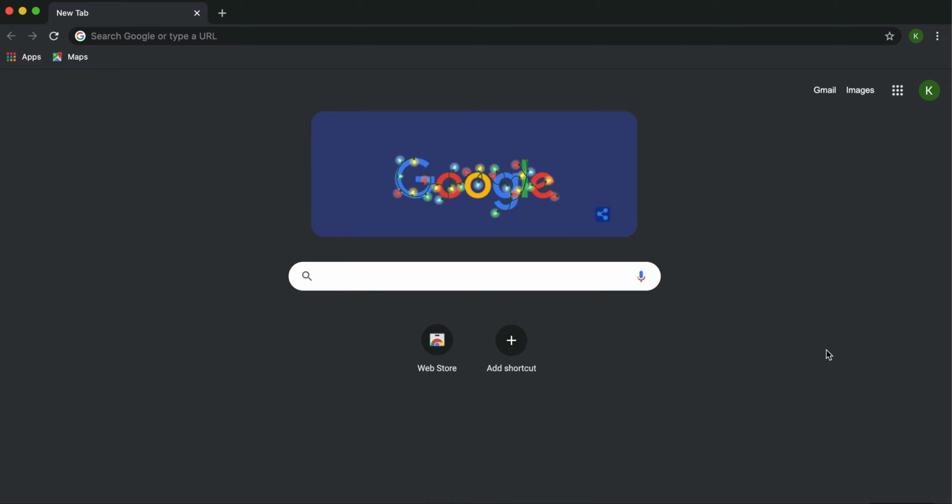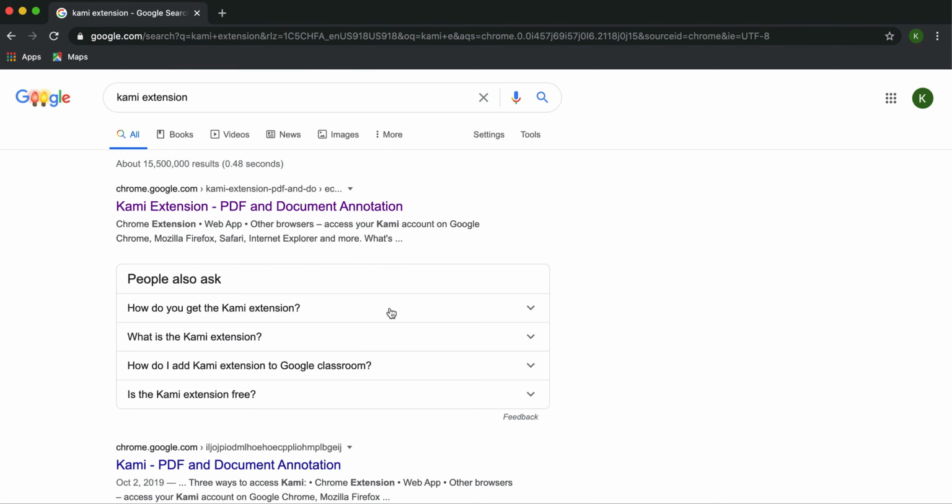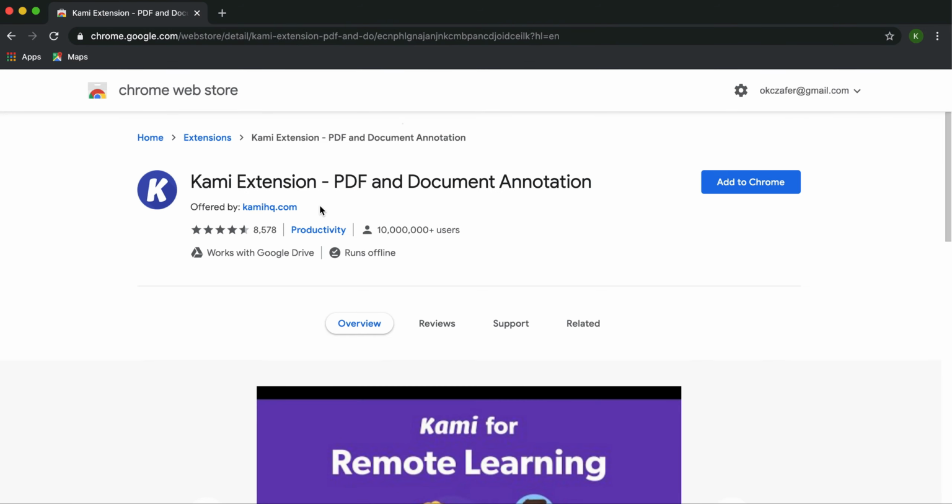Hello guys, in this video we will see how to get Kami extension on our Gmail account, and that way we will be able to edit PDF files. So we just type Kami extension on Google search engine, and we'll click on Kami extension PDF and document annotation over here. Let's click on it.